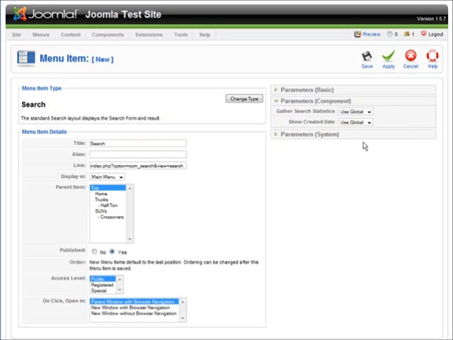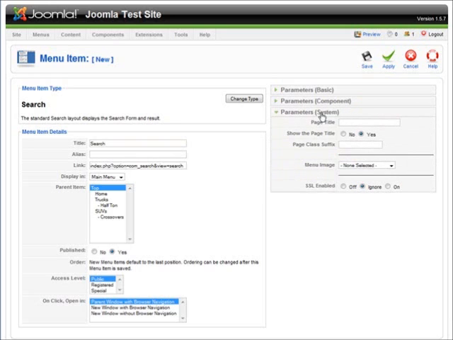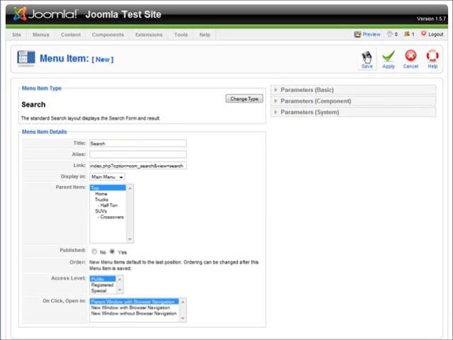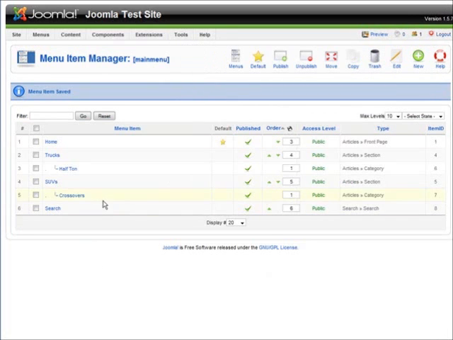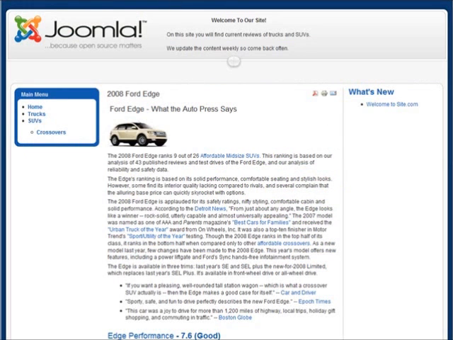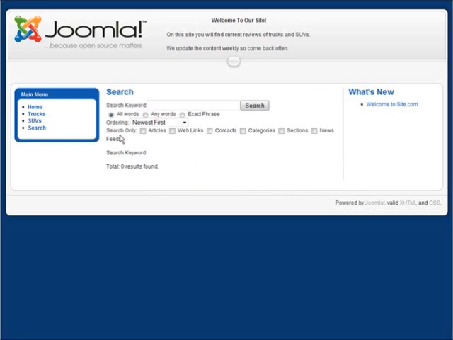We have the component parameters here. Then we have our system parameters. We're just going to leave all those alone. Now we will save. Okay, so we see that search is now in our menu, and if we go back here and we do a refresh, there's our search, and if we click on that, you'll see now that this is what I was talking about, the search areas. We can search our articles, our web links, contacts, categories, sections, and news. So you can use that in your searches.